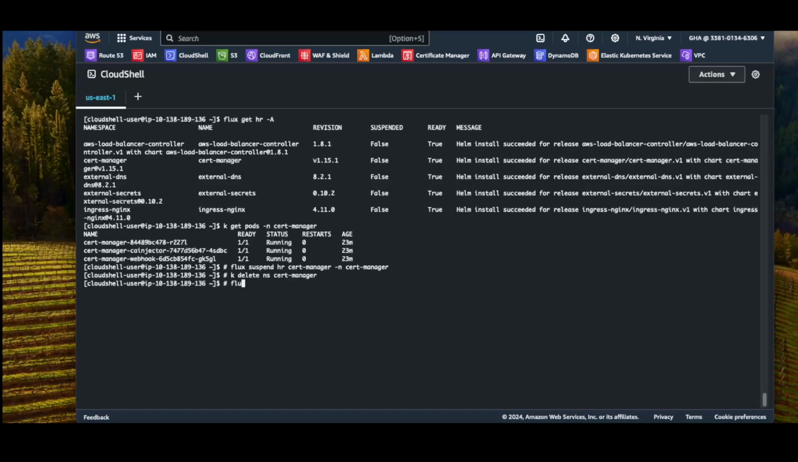Flux, wait for them to delete, right? You might have to check the pods again. Run this command again, make sure it deletes. When it's all deleted, flux resume helm release cert-manager -n cert-manager. That should do it for you.